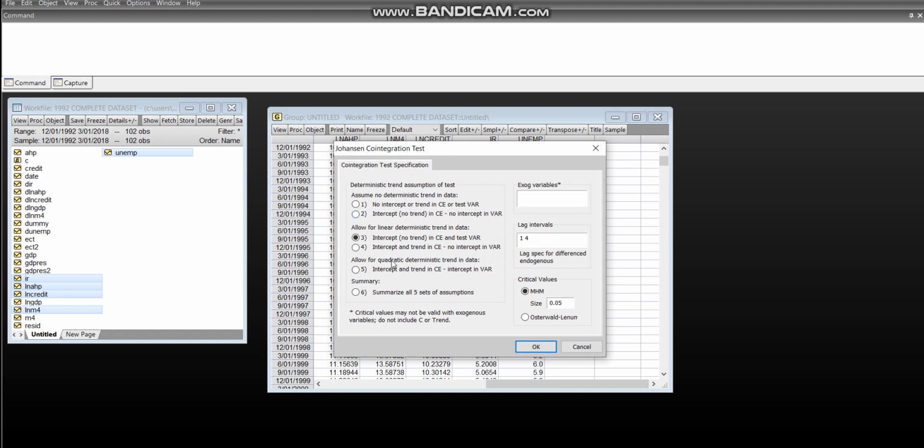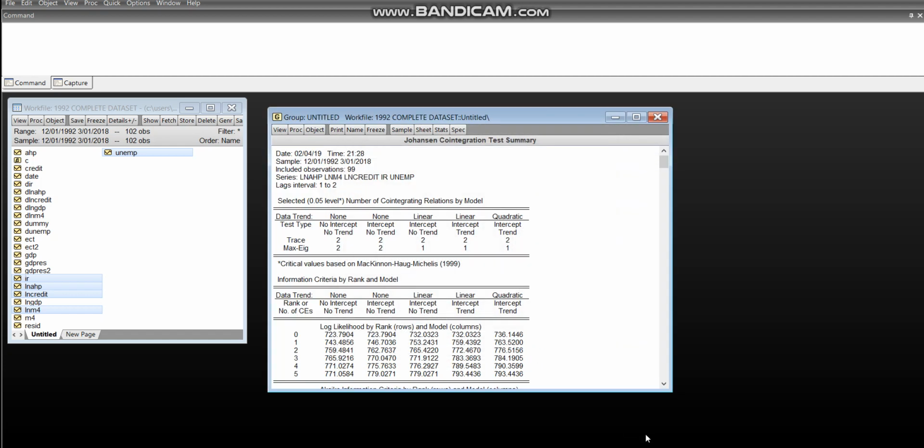We don't really know what to do at this point, so what you should do is just have a summary of all of them, like so. Now this is important because, if you remember, we determined the optimal lag length as 2 using our information criterion. As you can see there, it's 4, so we're going to delete that and type in 2, like so, and then we're going to click OK.